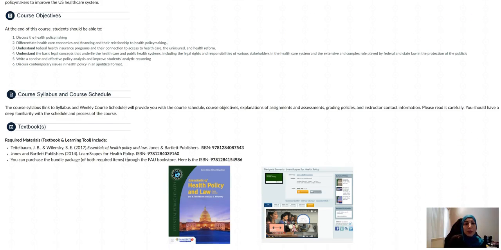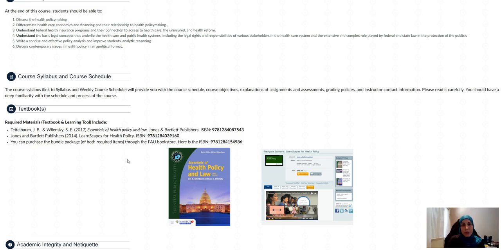Below that are the materials that are required for this course. First, we have the Essentials of Health Policy and Law textbook. And then we also have the Learnscapes for Health Policy learning tool, which is also required. The different scenarios found in this learning tool are used in the discussion board assignments. You can purchase both items through the FAU bookstore.